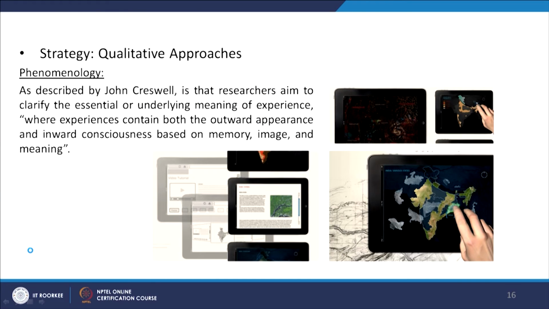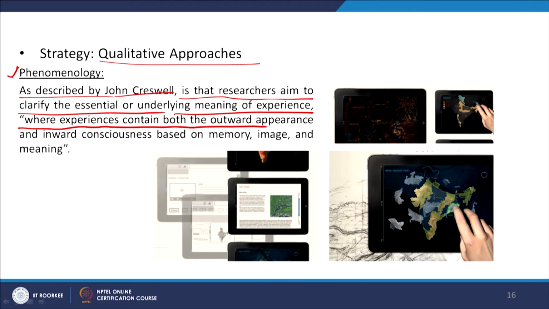So another strategy of the qualitative approach is phenomenology. This is slightly different from ethnography. As described by John Creswell, the researchers aim to clarify the essential and underlying meaning of the experience, where experience contains both the outer world appearance and inner world consciousness based on memory, image and meaning.